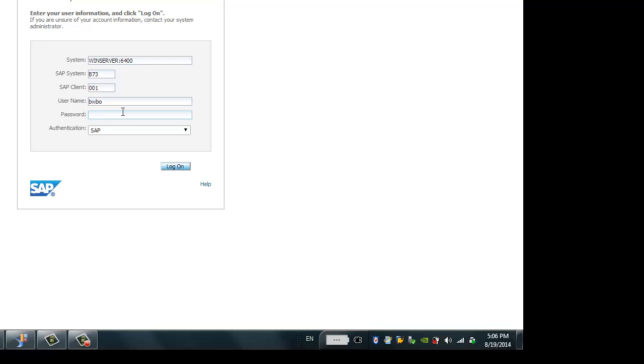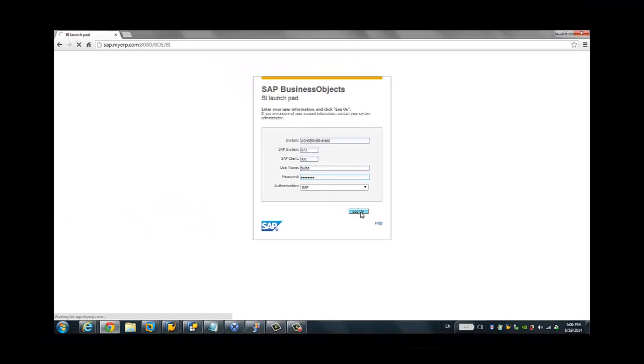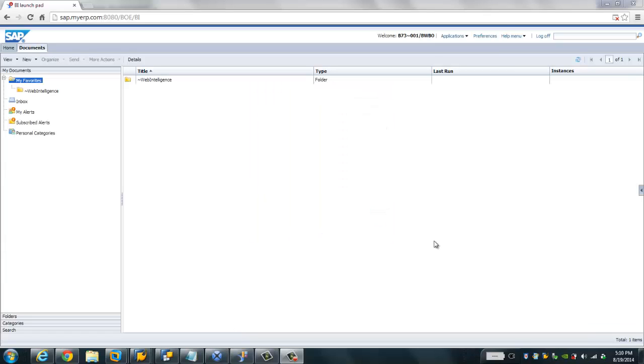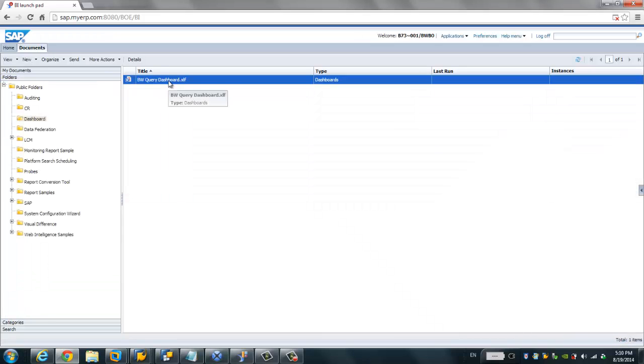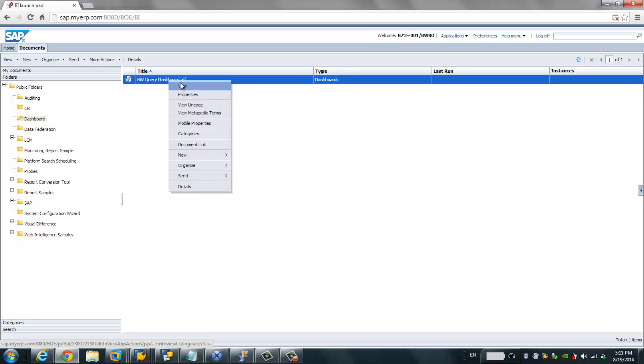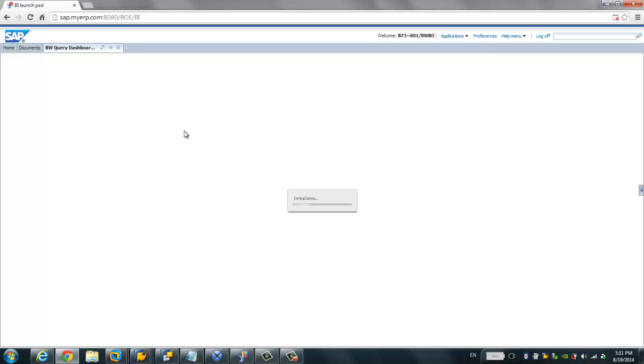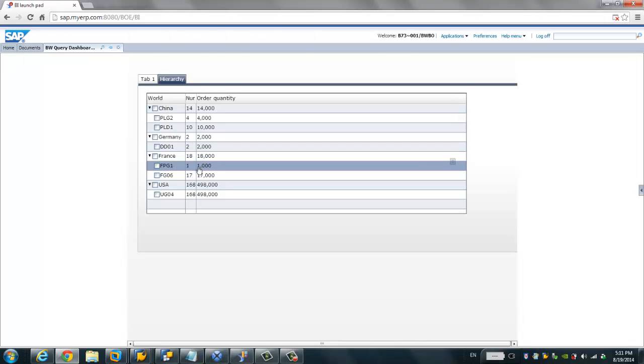See here, I'm still going to use my single sign-on user to log on to the BI Launchpad. I click log on. Once you log on to the BI Launchpad, you just navigate to the folder and go to the dashboard. See here is the dashboard we just created. So just right click and choose view. The report is going to be displayed, right? So it's pretty much the same way.